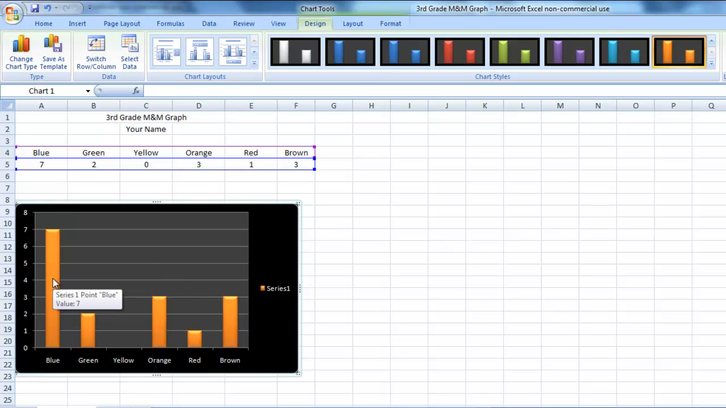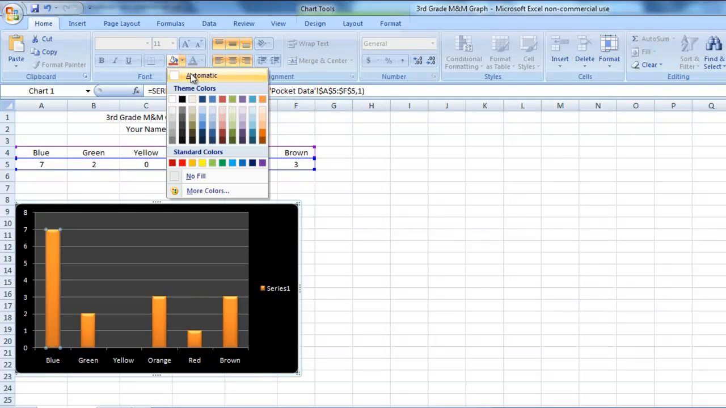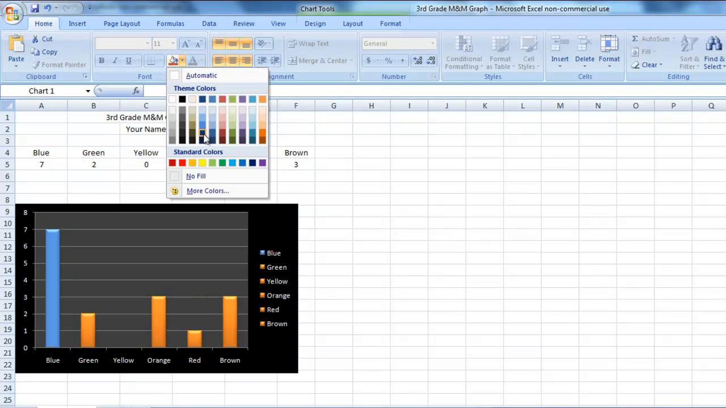To change the colors, you click once and you notice all of these bars are selected. If you click twice on the bar, then you're only selecting this one bar. If you want to change the color of that bar, you go to the Home tab, and then you go to the color fill, and then you can select a shade of blue. This one looks good.